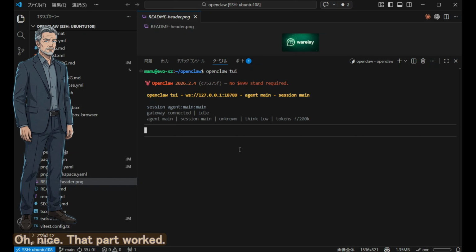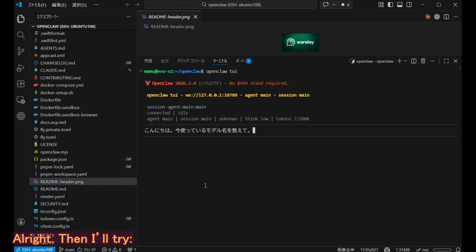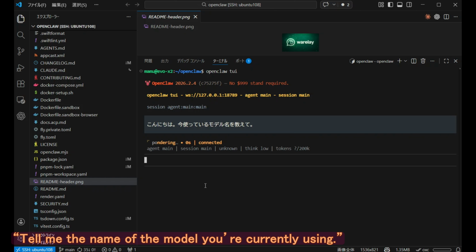Oh, nice. That part worked. There's some odd English showing up at the top, but ignore that for now. What matters is whether it actually replies, so test it. Alright, then I'll try. Tell me the name of the model you're currently using.